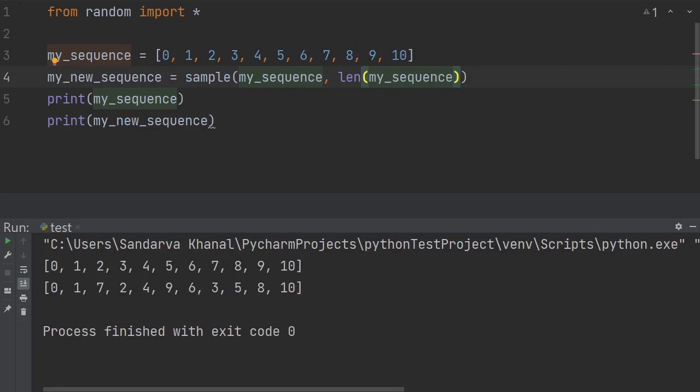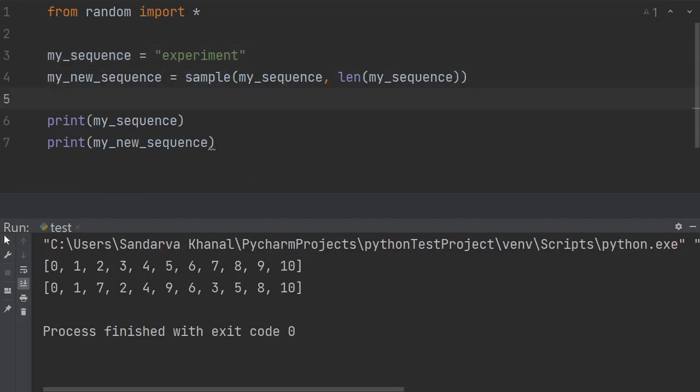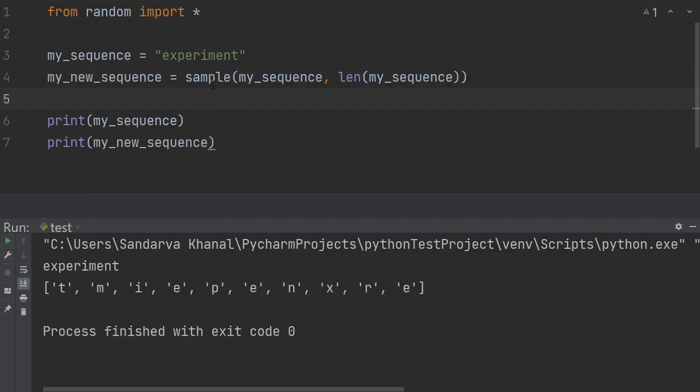This example even works with strings. So let's go back to a string instead of a list here. And when I say my new sequence, sample my sequence, length my sequence, everything still remains the same. If I run this, my input was "experiment", and I get this output, which is a list of all the character strings, but sampled around, or shuffled around, as in different random samples.